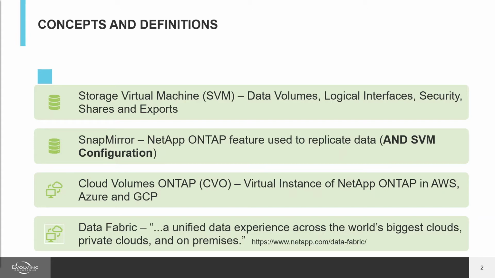SnapMirror is, to a large degree, the engine of NetApp's data fabric, allowing you to replicate from on-prem to on-prem, multiple data centers, or from your local data center to, in this example, NetApp Cloud Volumes ONTAP in Azure. Cloud Volumes ONTAP is a virtual instance of ONTAP that's running in AWS, Azure, or GCP today.